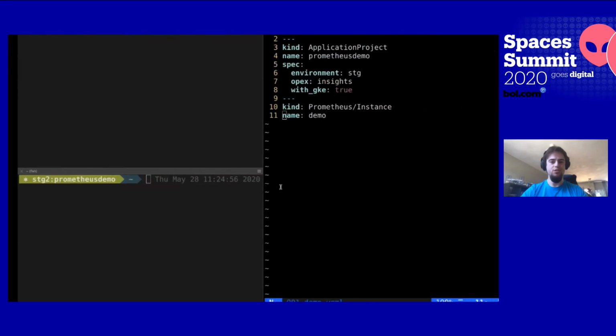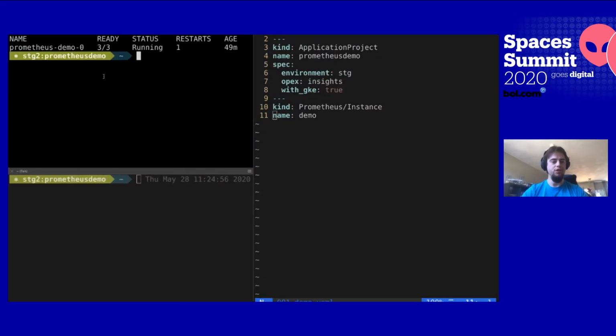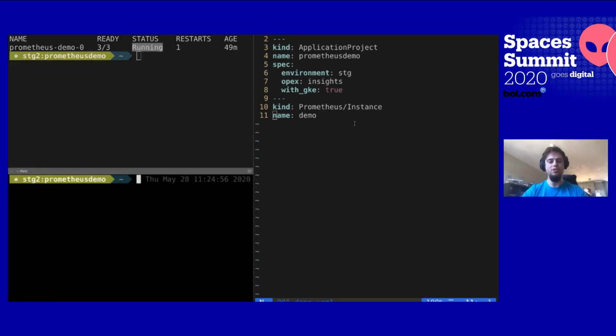And it's worked beautifully, because if I start looking at pods that are running in my Prometheus demo namespace in the staging cluster, and this is the second one, by the way, there's a Prometheus demo pod which has been running for about 50 minutes. So nice, I have a Prometheus.